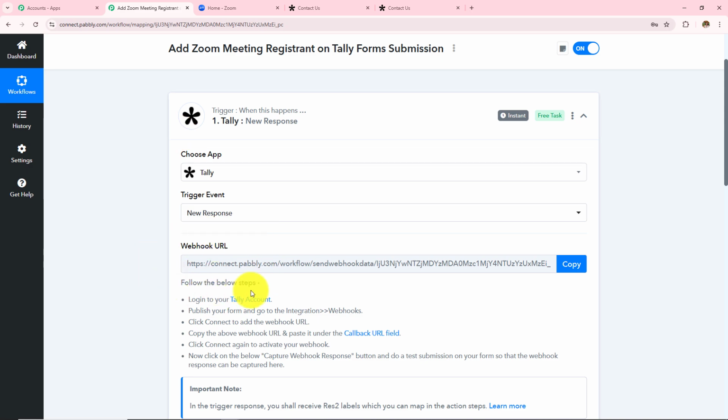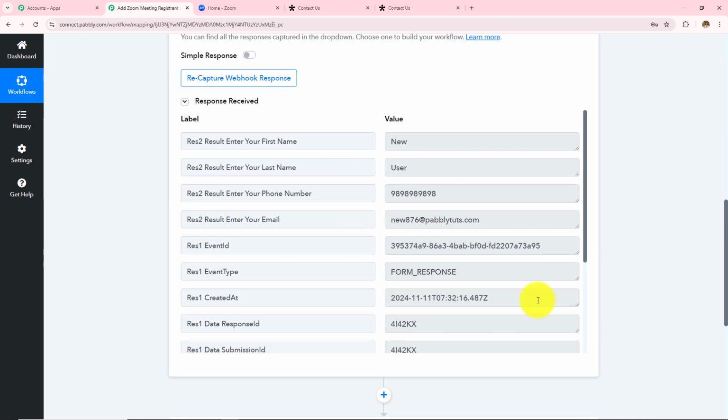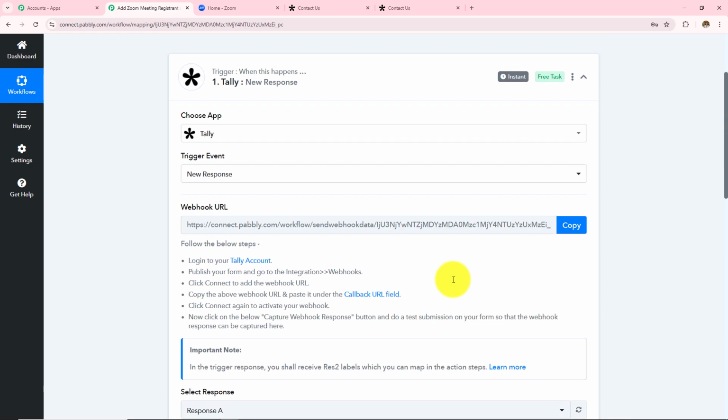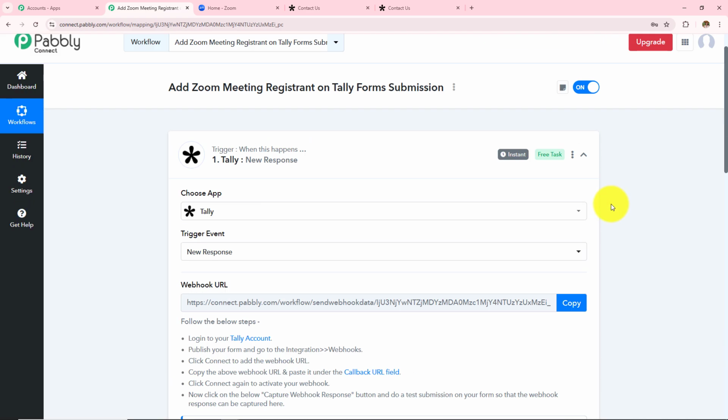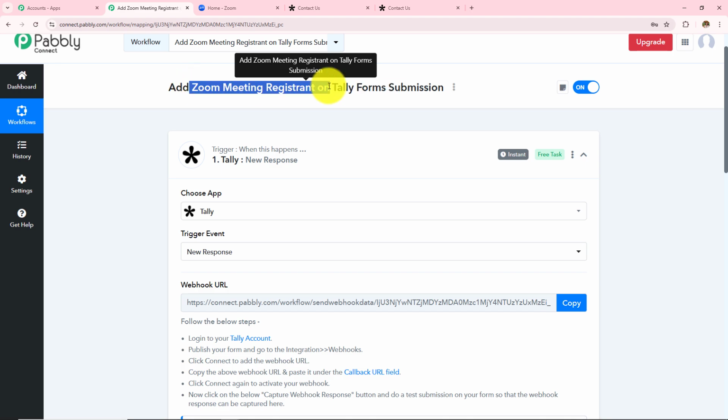This means that we have successfully built the connection between teleforms and Pabbly Connect with the help of this webhook URL, and I have started receiving the response in my Pabbly Connect. And now whenever someone will fill the form in teleforms, I will start receiving the response in my Pabbly Connect workflow. So now moving on to the next step, I want that whenever I receive a new teleform submission, it should be added as a registrant in my Zoom.